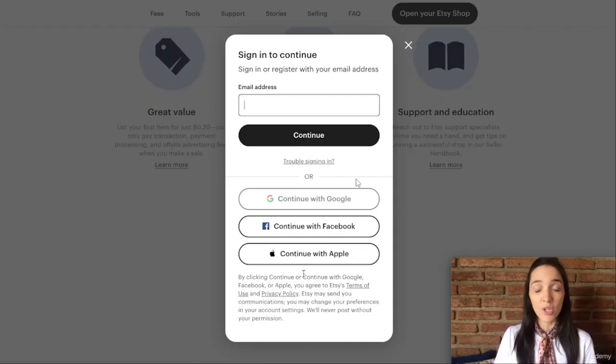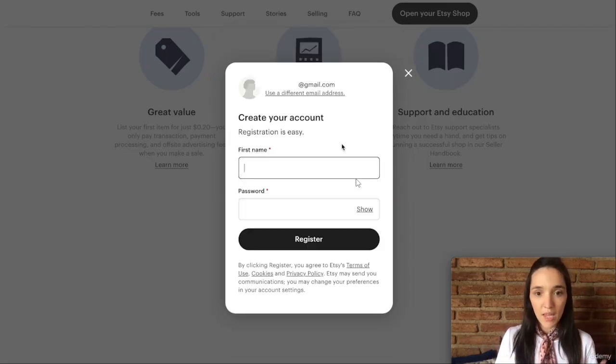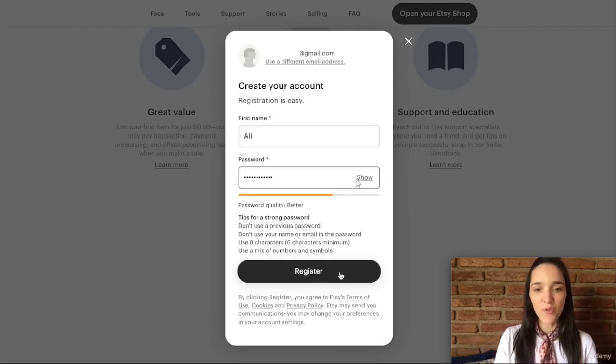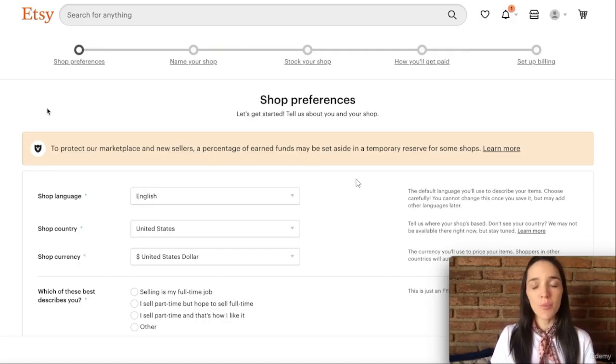Then here, you're going to have to input an email address that is going to be associated with your seller account. So you're going to be using this email address to log into your account, and Etsy is also going to be emailing you there whenever you make a sale or if there is any news about the platform or anything like that. So go ahead and fill that out. Once you're ready, click Continue. Then input your name and then choose a password. Now just click Register.